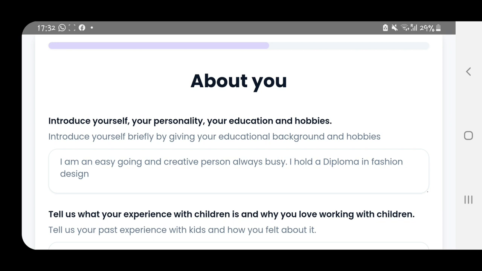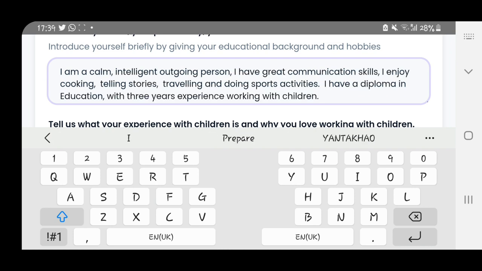Introduce yourself, your personality, your education, and your hobbies. Here they have given you an example: I'm an easygoing creative person, always busy. I hold a diploma in fashion and design. So you have to write something of that sort, okay? And boom, I'm done with this. Introduce yourself briefly by giving your educational background and hobbies. So this is what I said.